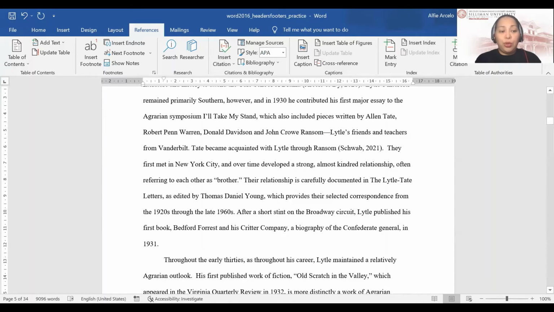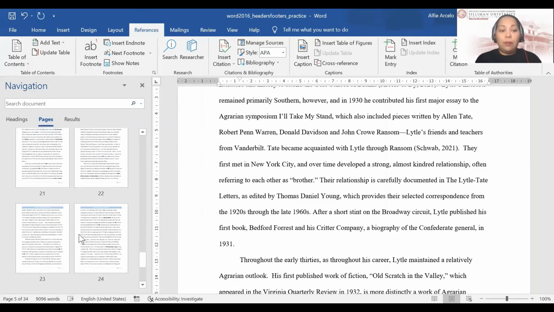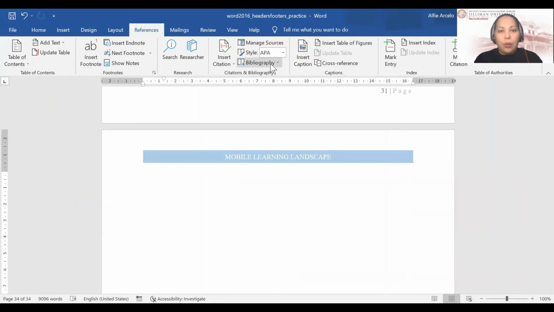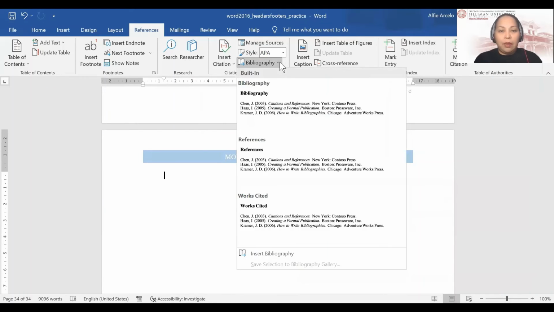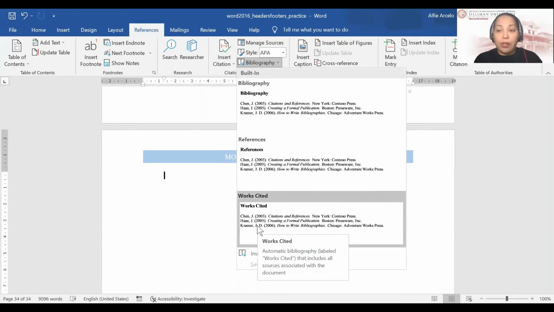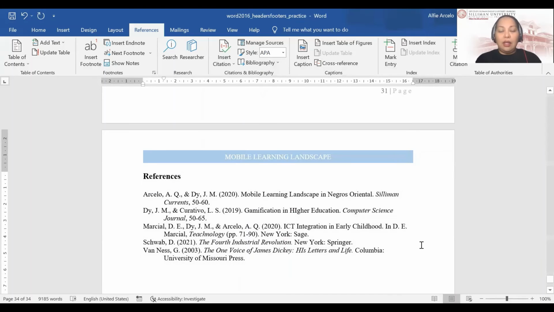Once done, we go to the last page of the document so that we will be able to insert our reference list. In here, we will click on Bibliography because we will have the option to click on Bibliography if that's the one being used, References if that's the one being used, and you could also have Works Cited. For this one, we will click on References. Once clicked, it will automatically give the list of your sources.